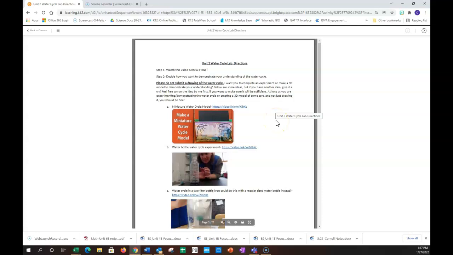If it's something similar to one of these ideas that I've given you, you should be fine. Or if you want to be 100% certain, you can choose one that I have posted down here or email me and let me see what you're thinking. The first option here is a miniature water cycle model. It's a really neat experiment where you put water in a baggie and you put one on the window where it can heat up, and you put one in a darker place where it won't heat up, and it's a great way to watch the water cycle actually happen.